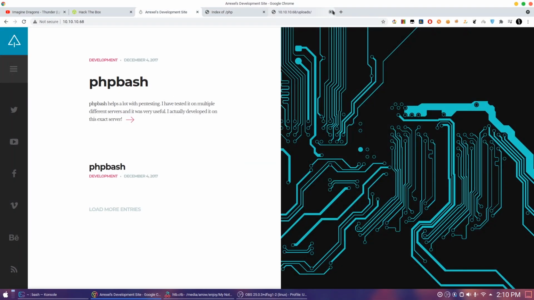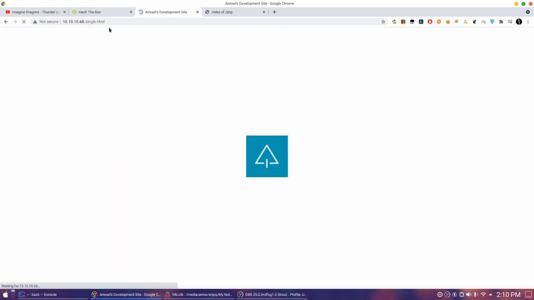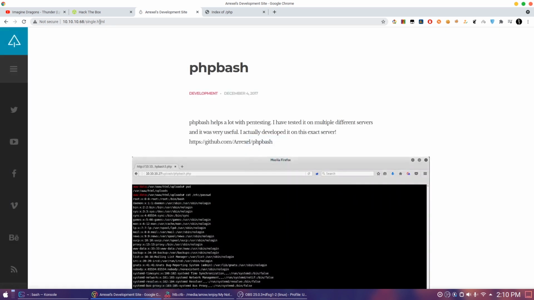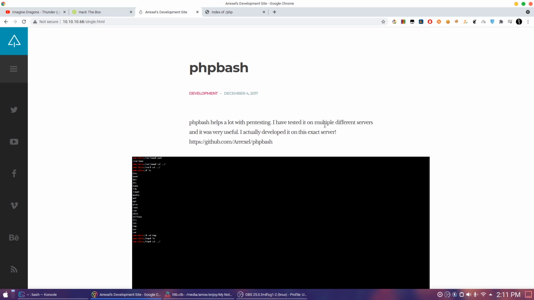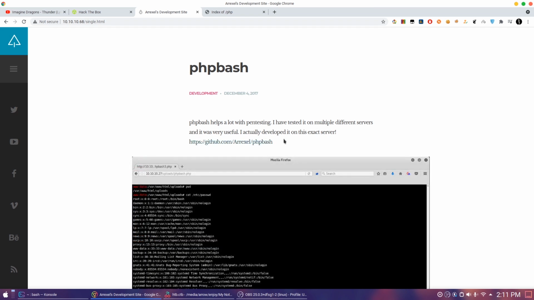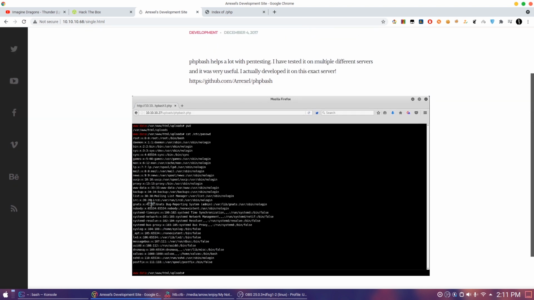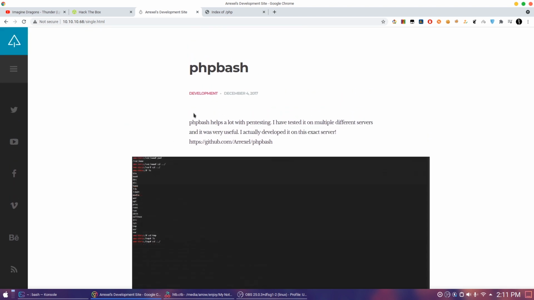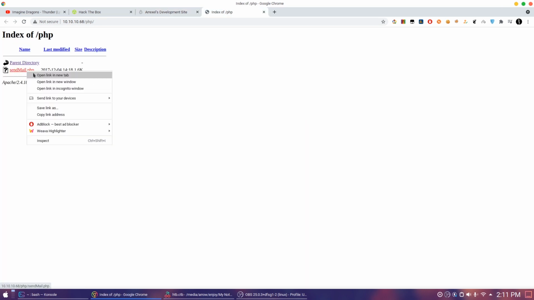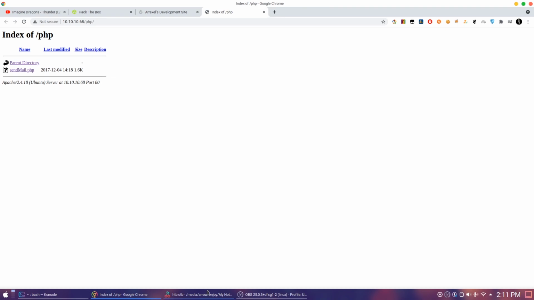Okay, this is the home page of this website, and you can click on this phpbash. It redirects to single.html. phpbash helps a lot with pen testing. I have tested it on multiple different servers and it is very useful. This is a normal bash shell, and you can execute commands here. Okay, that's about phpbash. In the php folder we have sendmail.php, of course we cannot see the content.